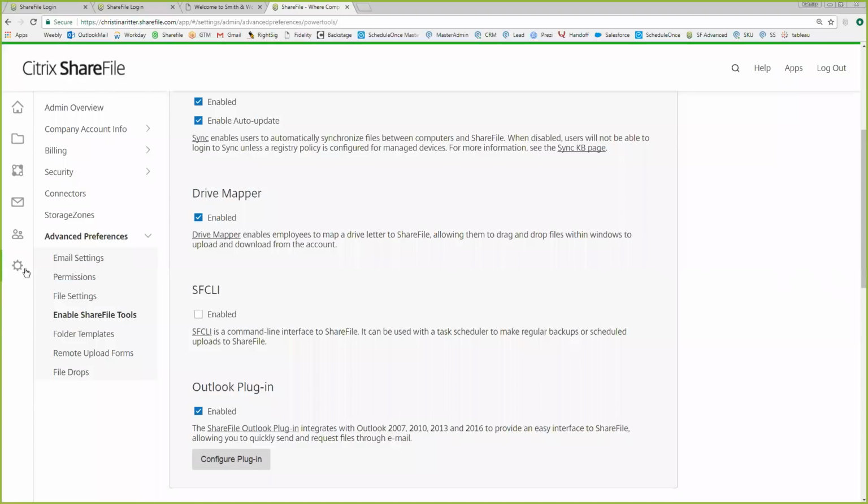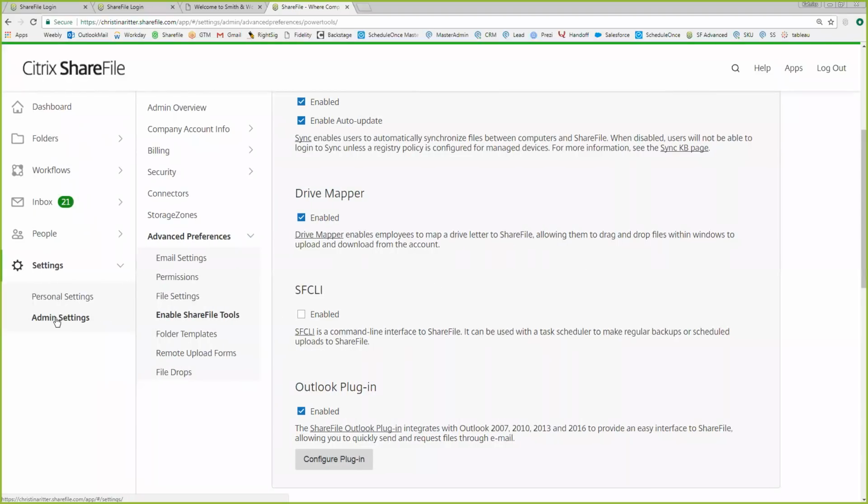All right, and again, just to show you where we got that one, it's admin settings, advanced preferences, enable ShareFile tools.